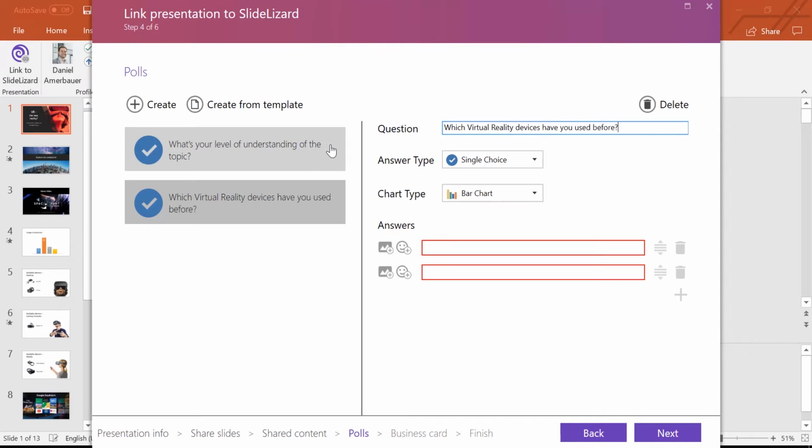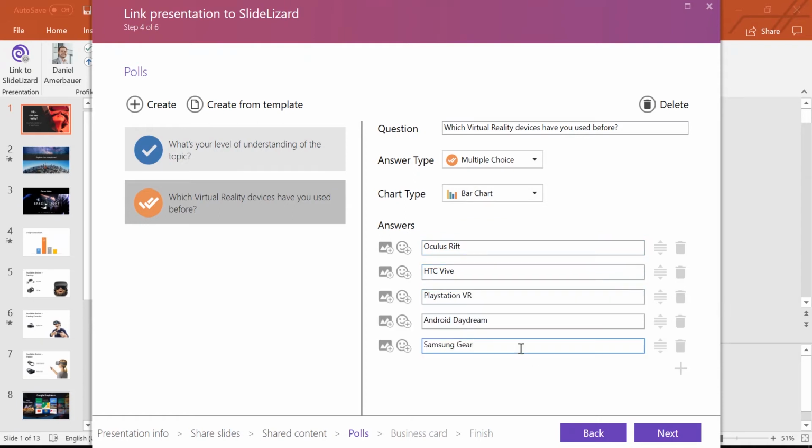Just enter the question and choose if you want to do a single or multiple choice poll. If you want, you can also customize the chart type for showing the results. Now add various answers to which you can attach a representative picture or emoji.